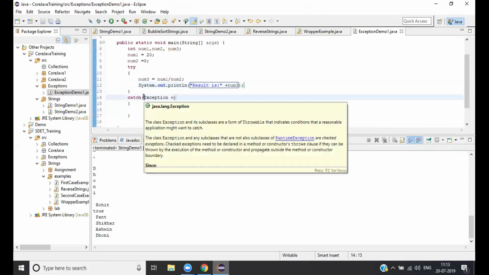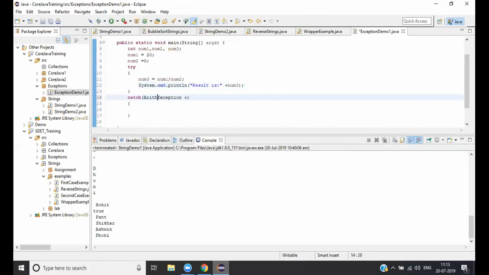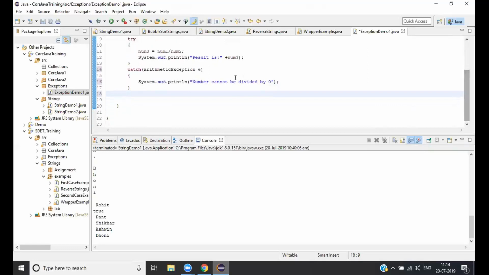Here I can do this, or I know that my exception is going to be of the type ArithmeticException, which is a child of the Exception class. So I'll catch the specific exception so that when the exception is thrown, I get to see which exception is thrown. I'll do a System.out.println and say "Number cannot be divided by 0." Simple message inside my catch block. Okay, let's just run it and see.